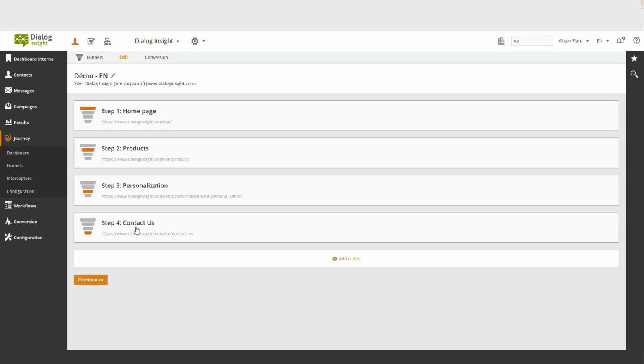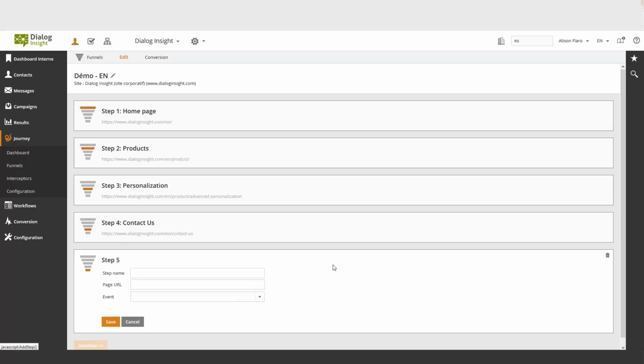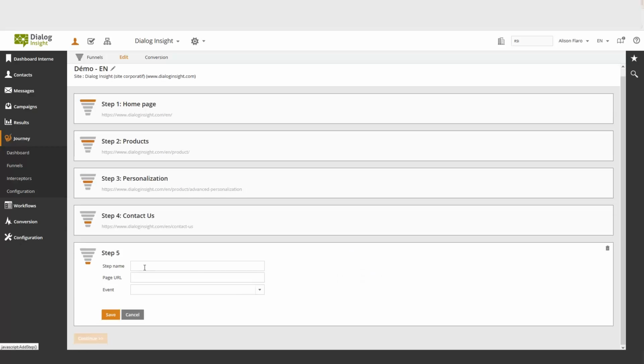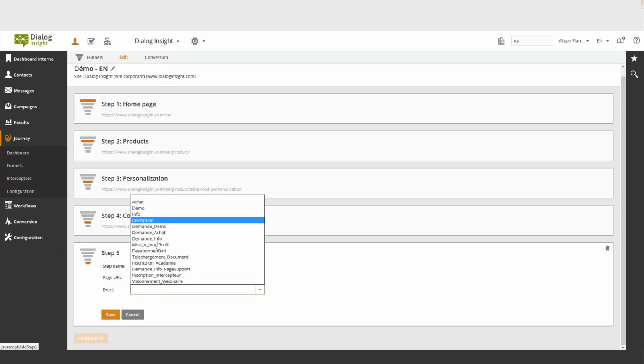Okay, so my funnel has 4 steps: homepage, products, personalization, and contact us. I can put a maximum of 5 steps or a minimum of 2 steps. And so I can add one more step here to make it 5. I need to give the step a name and then either enter a URL to be followed or specify an event to track from an existing list of events in this drop-down menu.